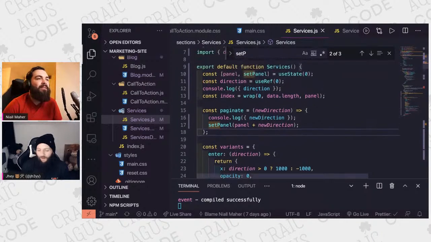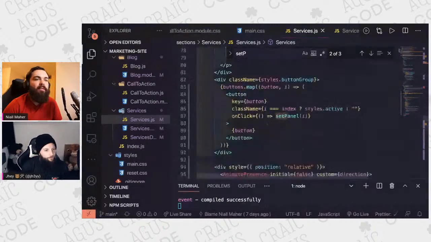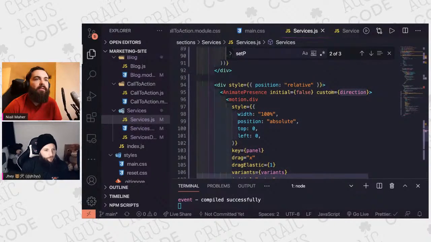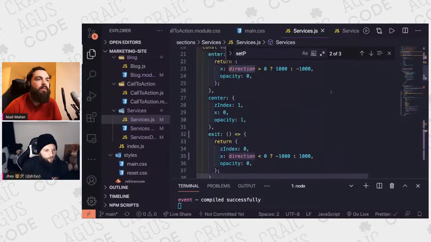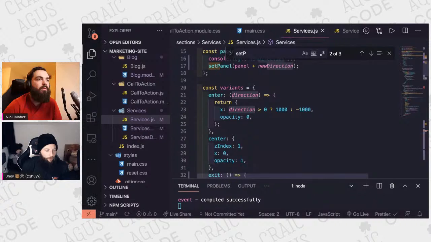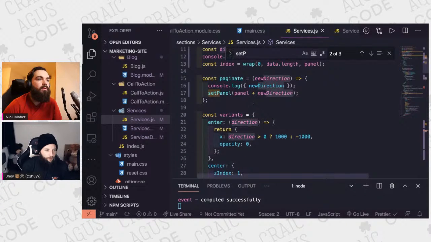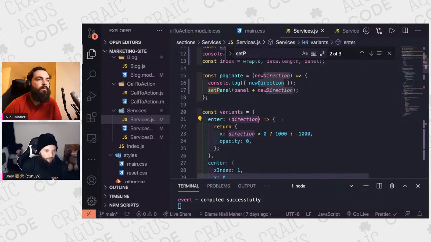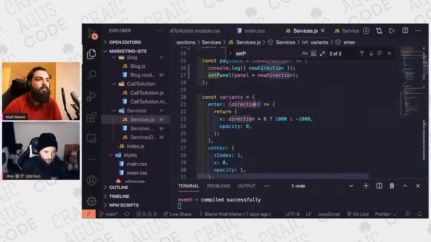Okay, so where are we at? We have that. So you're saying I've gotten rid of direction, and then where does the custom come in? Custom goes to from direction, and direction should be coming through there now, and then you would just use direction.current in the ternary.